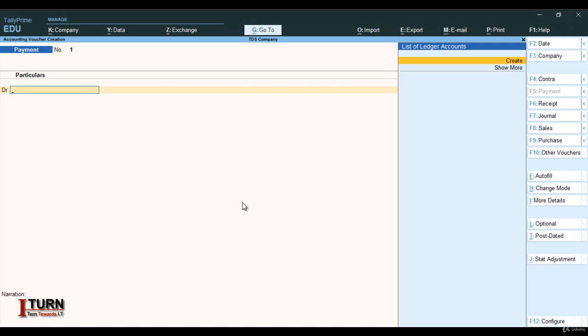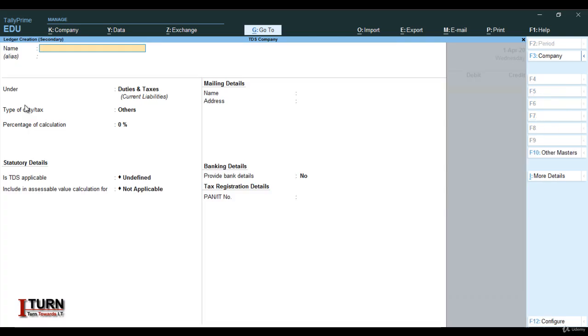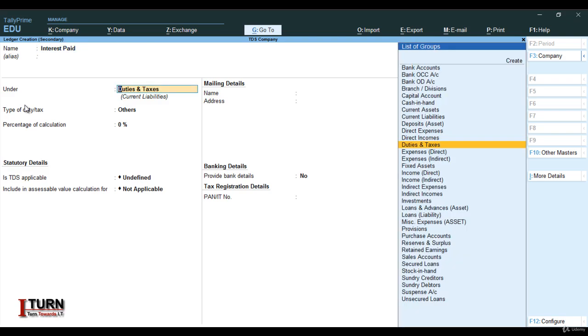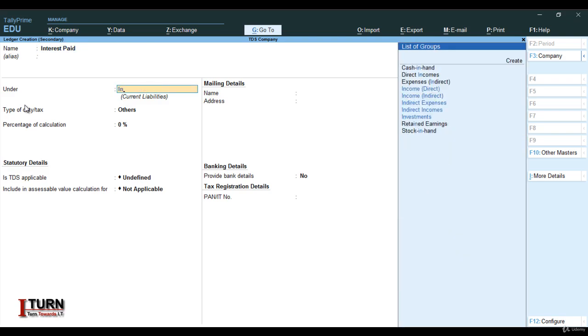So first of all, here I will have to press F7 for journal voucher. Now in the journal voucher, first of all, it's asking for debit. Here we will have to create the TDS component, meaning the payment component. The payment is going to be for interest, so I am going to press Alt C, and I am creating the ledger, that is interest paid. Because I am making a payment of interest, it's going to be under indirect expenses, because from the company's point of view it's an expense.